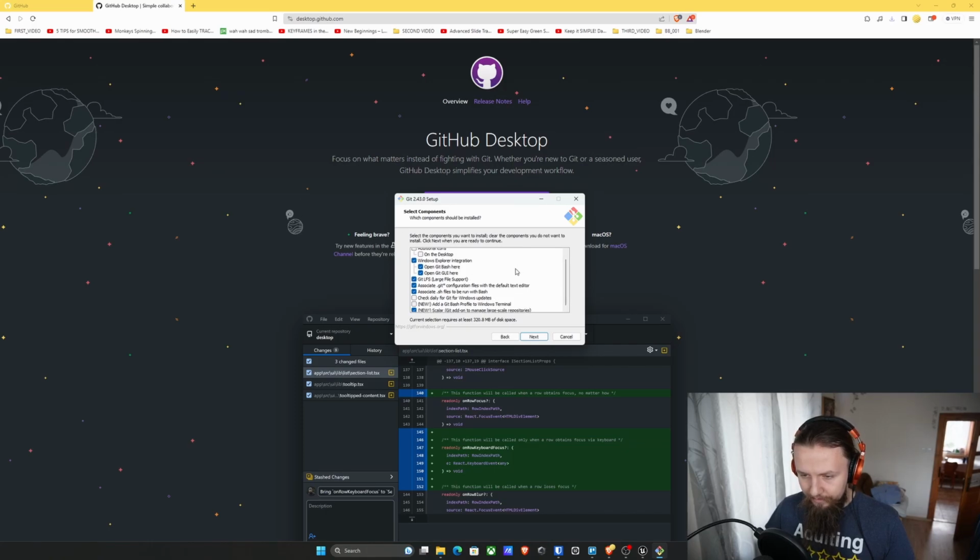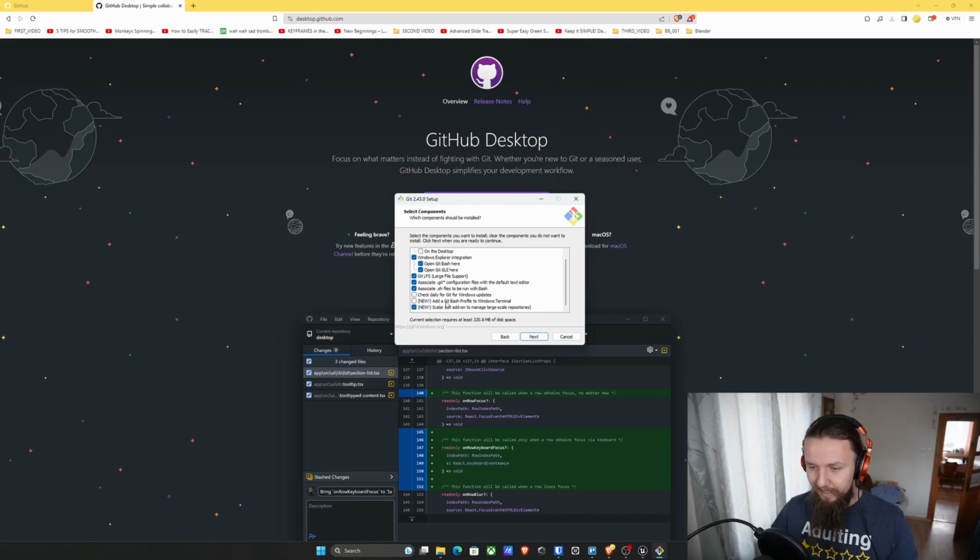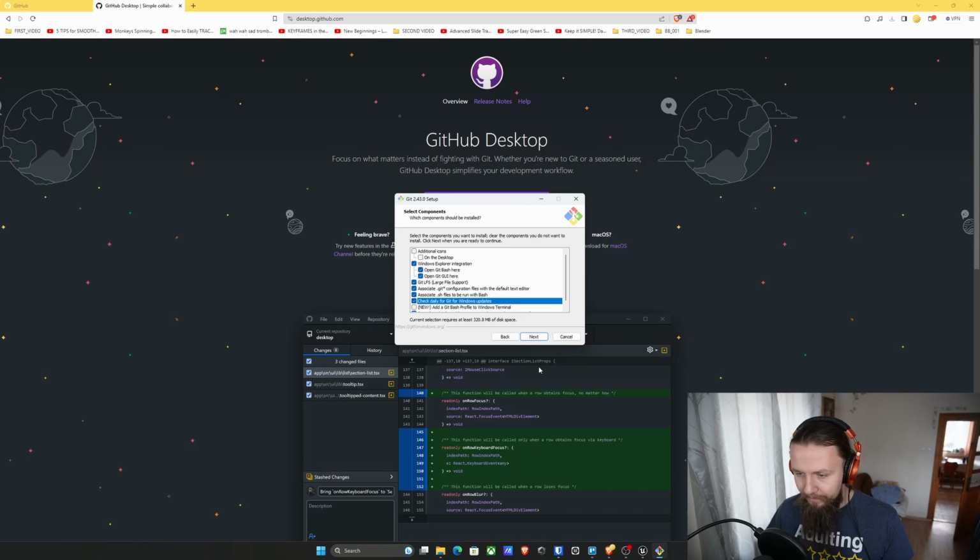Any additional things to check here? No. You can set the check daily for Git for Windows updates. You don't want to, because these windows will pop up and can annoy you each and every day. But I will check this option, at least for me. Next, we will leave this as it is.